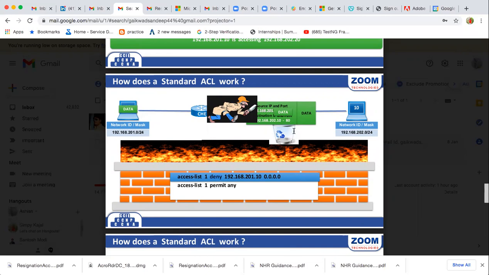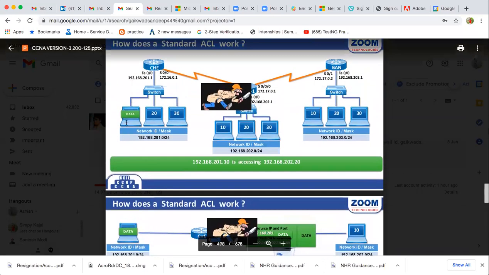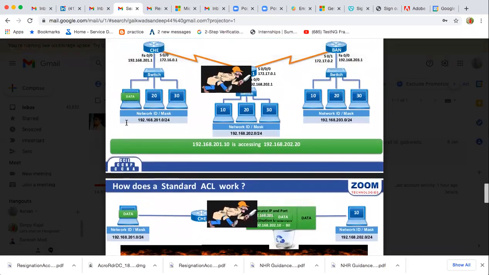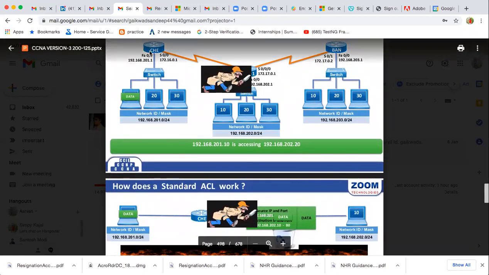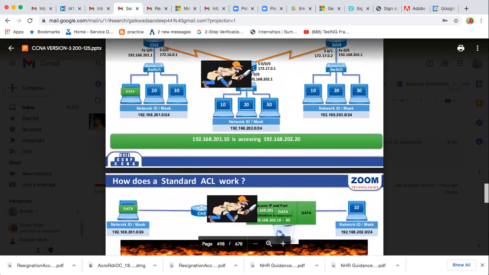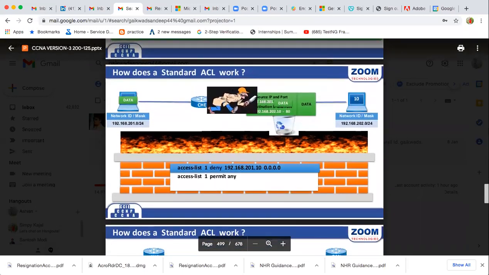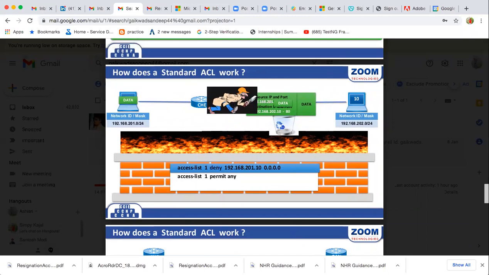Let's say the traffic is going from 192.168.201.10. The traffic will go out of this interface and reach the Hyderabad router, where it gets inspected based on the ACL you configured. Once it sees a matching deny rule, the traffic is dropped on that particular interface.